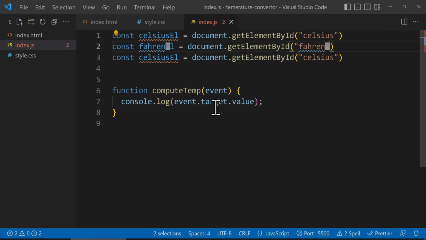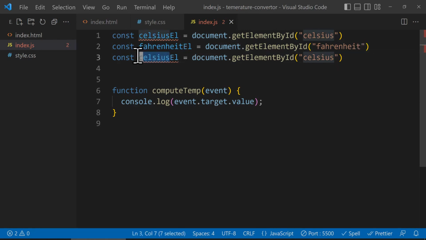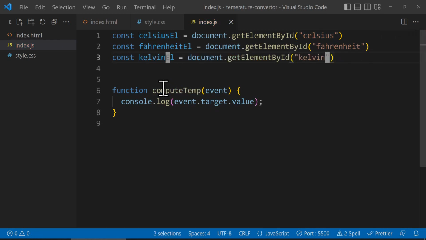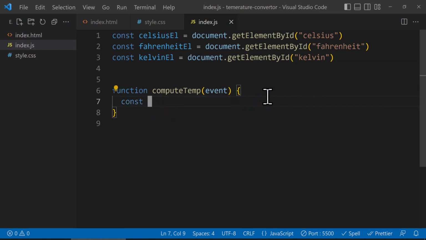Make sure that you don't make a spelling mistake because otherwise you don't get the result. So we got the Fahrenheit. For the third one, we use Ctrl-D and we change this one to Kelvin. Now we have the elements. Now we can change the elements based on the input. So we have the value here. So we create a constant and we just say current value, or the input that is triggered. So we just call it current value, the one that is calling the function.